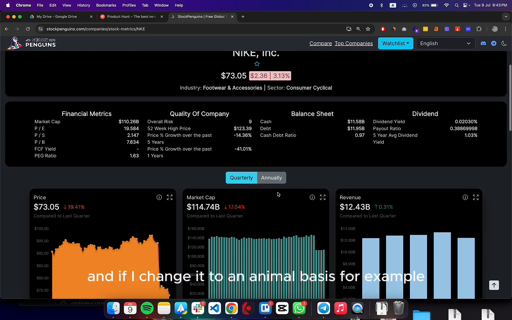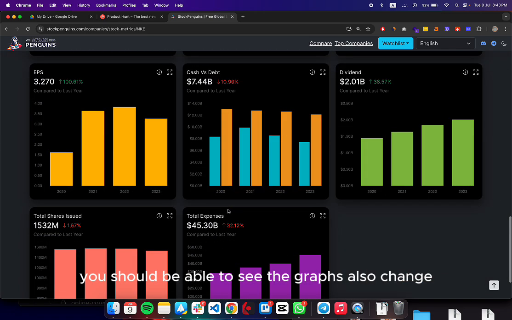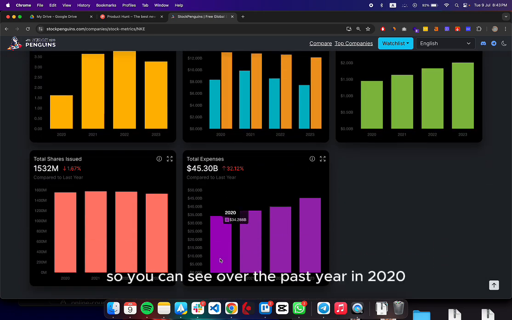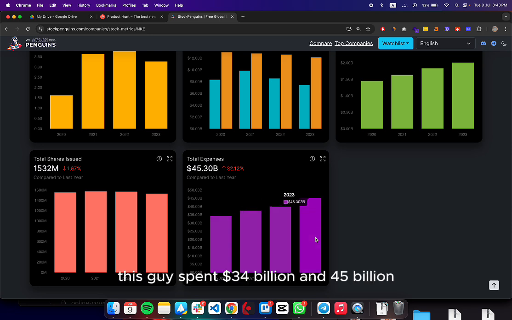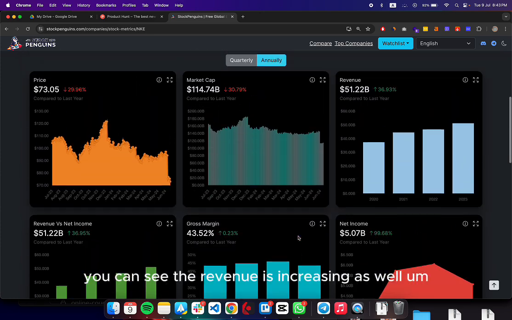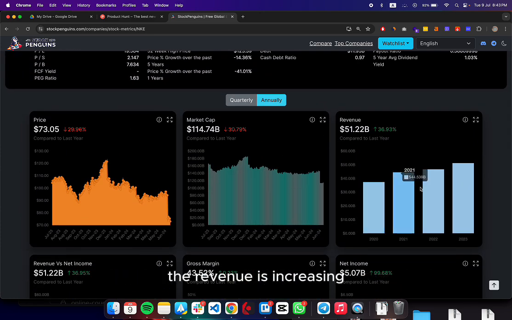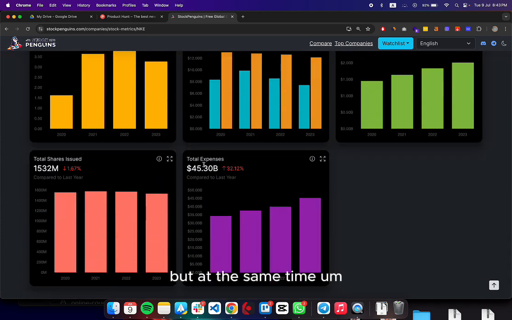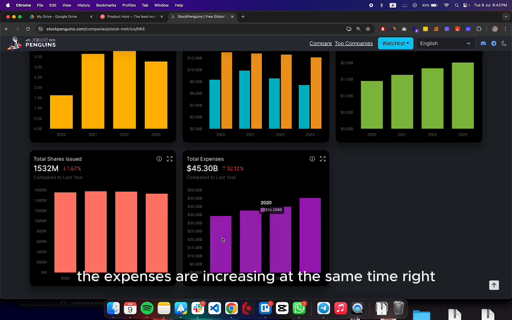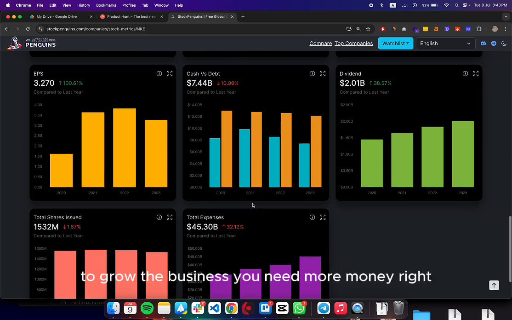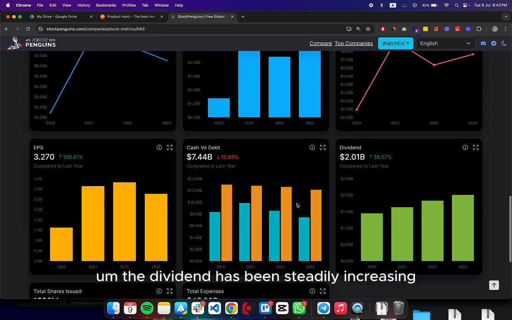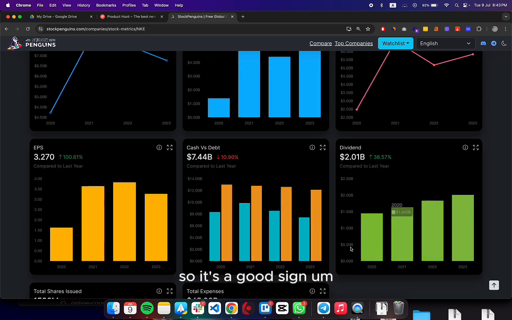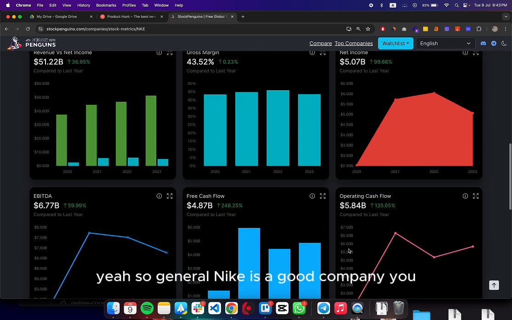Okay. And if I change it to an annual basis, for example, you should be able to see the graphs also change. So you can see over the past year, in 2020, these guys spent $34 billion and 45 billion. So in general, with the income, you can see the revenue is increasing as well. The revenue is increasing, but at the same time, the expenses are increasing, right? So it kind of tells you that to grow the business, you need more money, right? The dividend has been steadily increasing, so that's a good sign. Yeah, so in general, Nike is a good company.